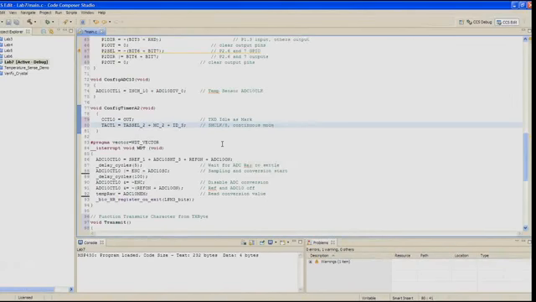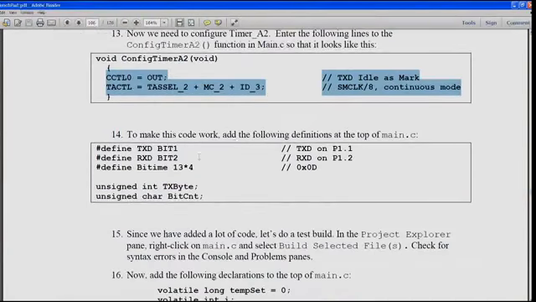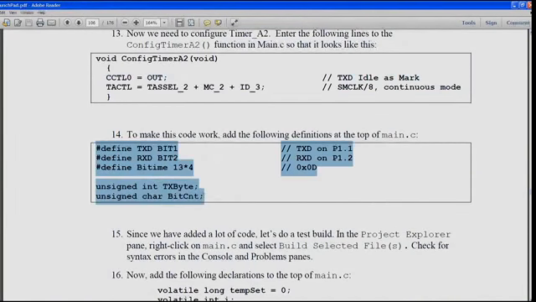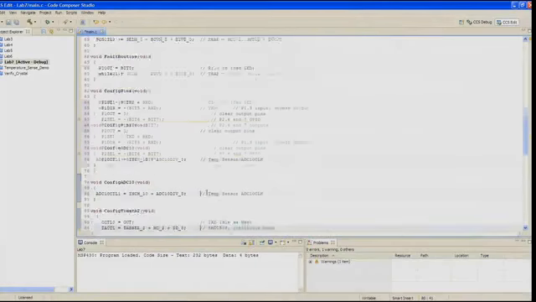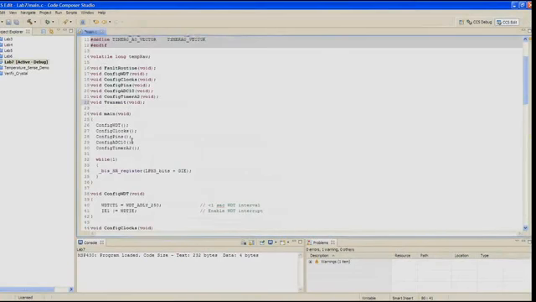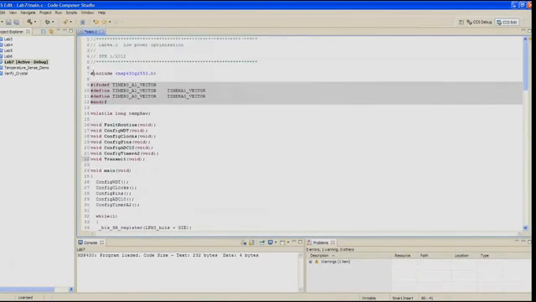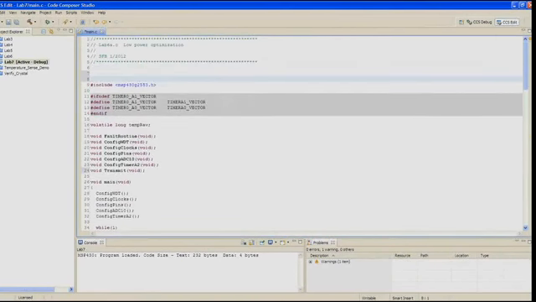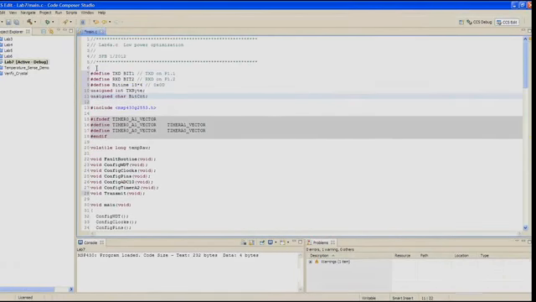To make all that code work, we need to add some definitions to the top of main.c. We need to do a #define of TXD to BIT1, a #define of RXD to BIT2. We're going to define the bit time as 13 times 4, so that's a 0D. We need to add a declaration for an unsigned integer of tx byte and an unsigned character of bit count.